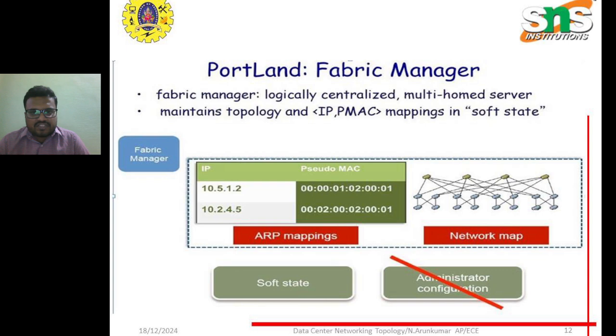Next one is Fabric Manager. Once we assign the data to the particular node, we are able to check how much information has been loaded from the user. This shows the ARP mappings, Address Resolution Protocol. If we have any errors while forwarding the data, then we can check by using this ARP model, so that we can send without any irrelevant information to the users.